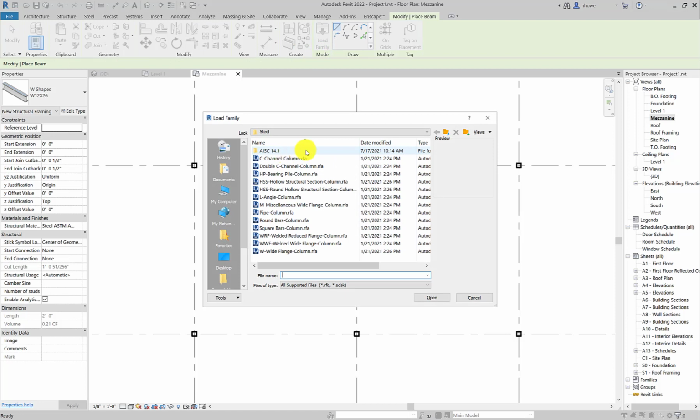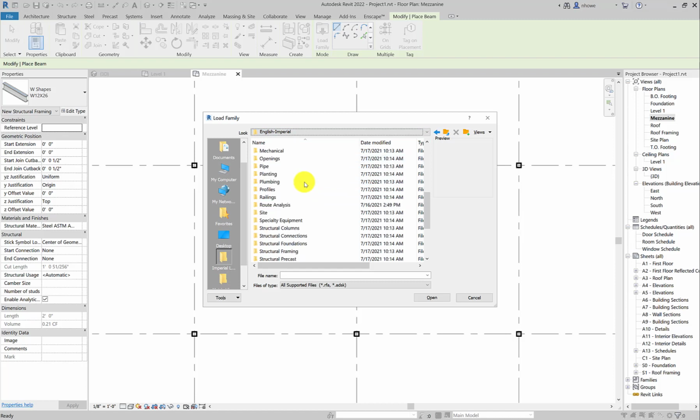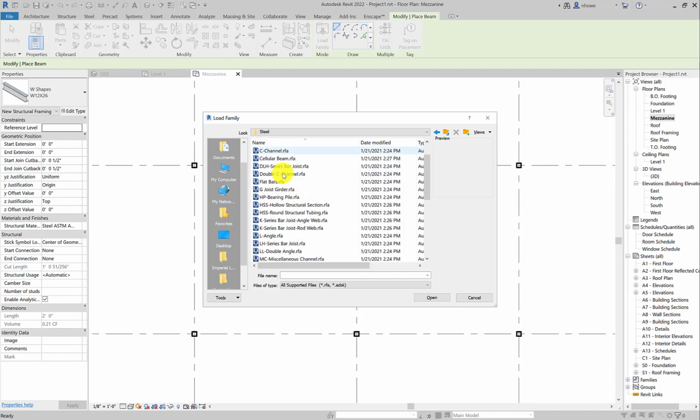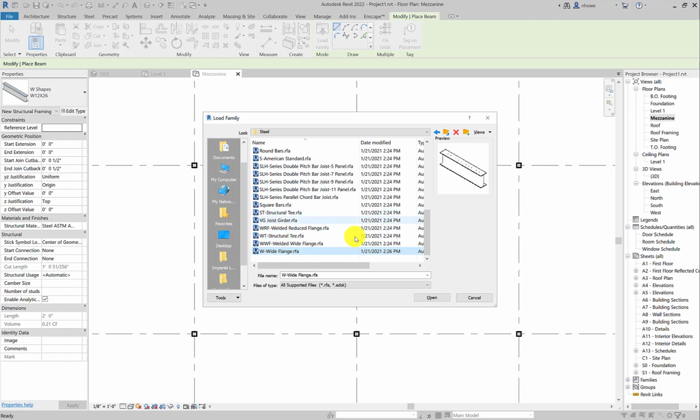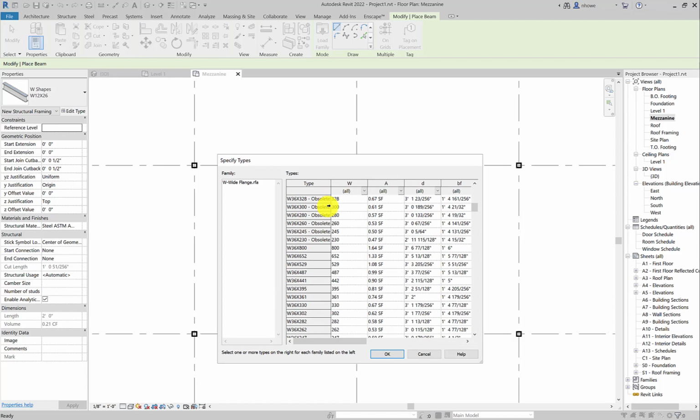It's similar. If we need to load a different beam, it always defaults to the last folder you're in, so we'd need to go back to English Imperial and go to, I think it's structural framing and steel, and then in here we would choose the structural beam that we want. So I'm going to use a wide flange, and again it opens up a different menu.